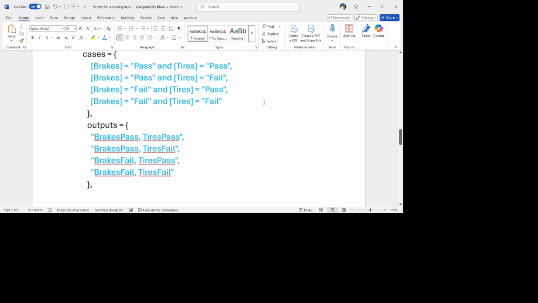While the number of lines of code is still the same between Goodly Way and native Power Query, it is much easier to read because this condition, for example number 1, will match with this output. This condition or case will match with the second one, and so on. That's why Goodly Way is a better way to write the script.